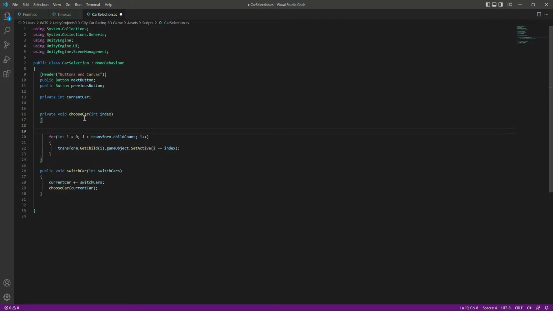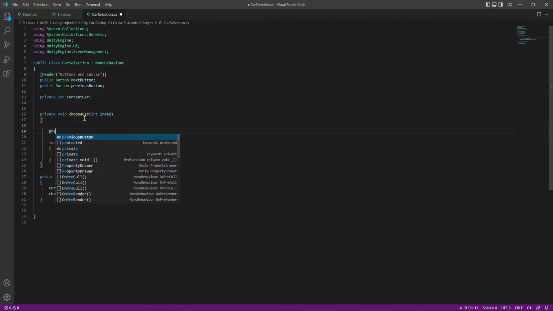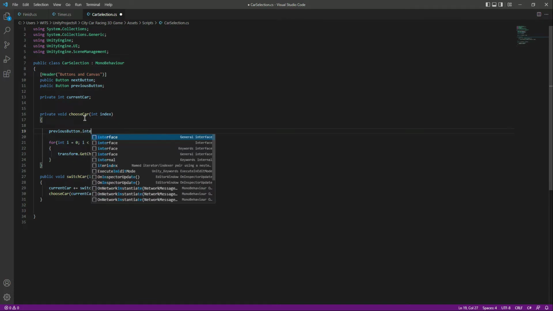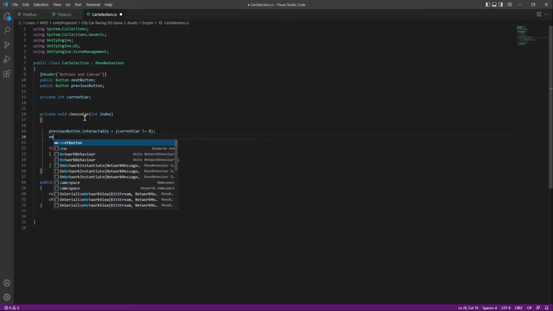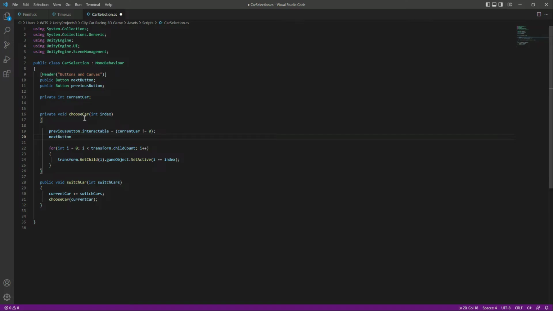So right here before this for loop, we will say previous button dot interactable, and this will be equals to current car not equals to zero. Let's do the same for the next button. We will say next button dot interactable, and then the current car will be not equals to the transform dot child count minus one.